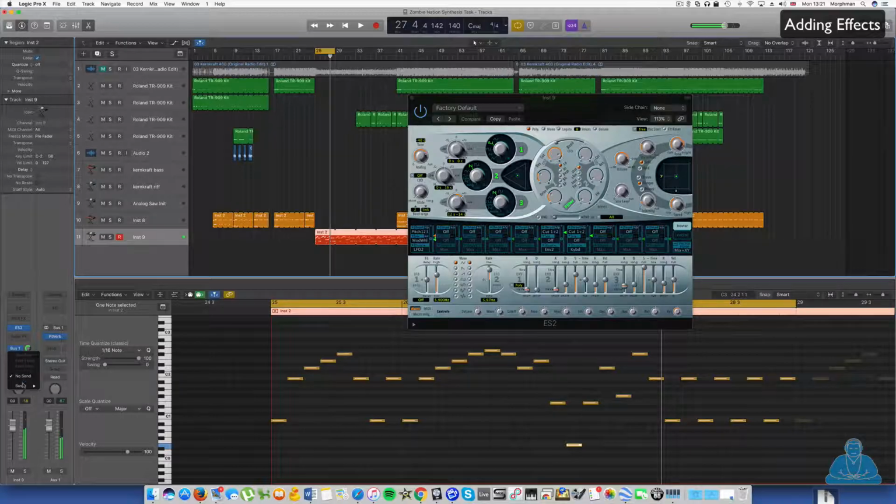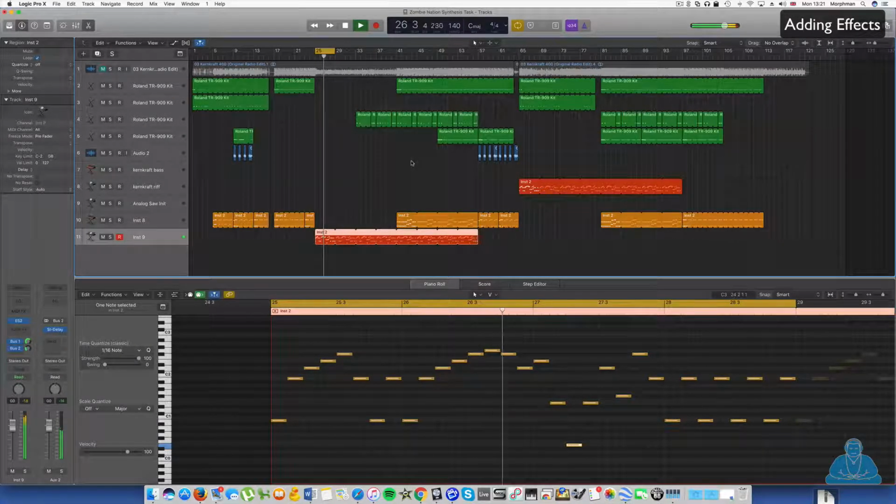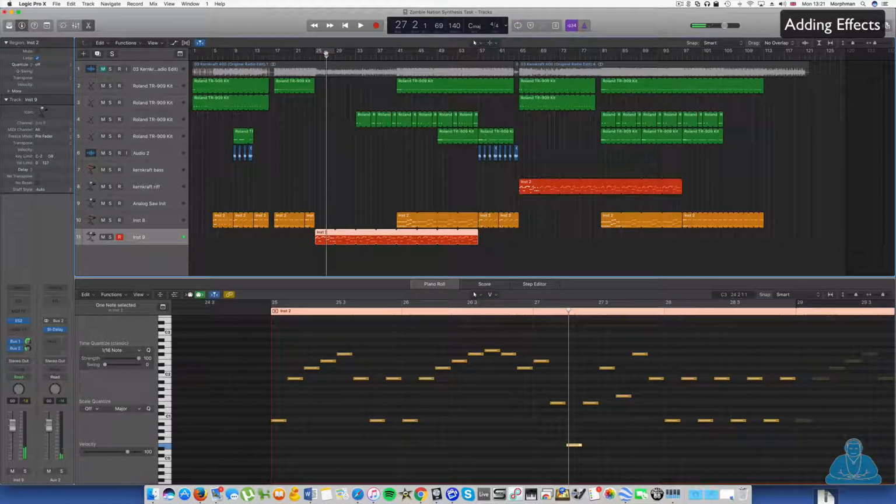And on bus 2, I've also got some delay, so I'll put a little bit of delay over it as well. That's pretty much the sound. Now, what you want to do is you want to be able to change the sound over time. So you need to start using automation for that.